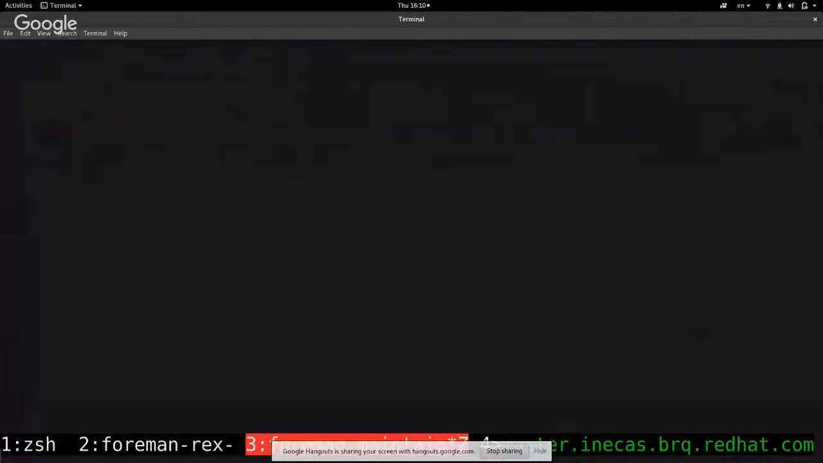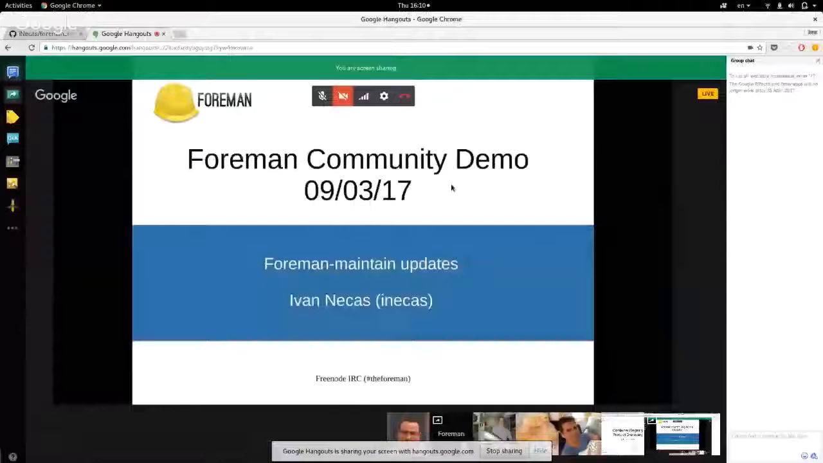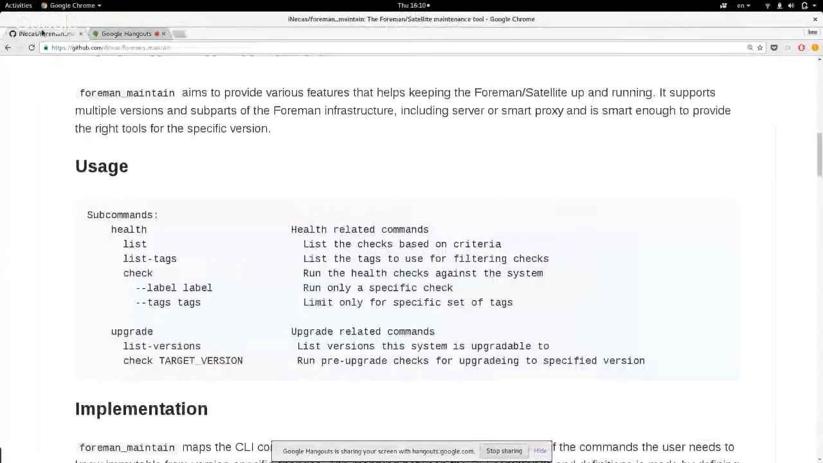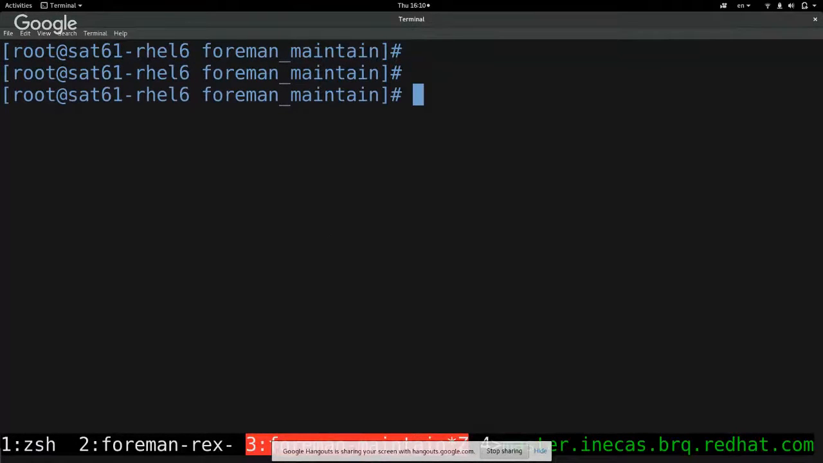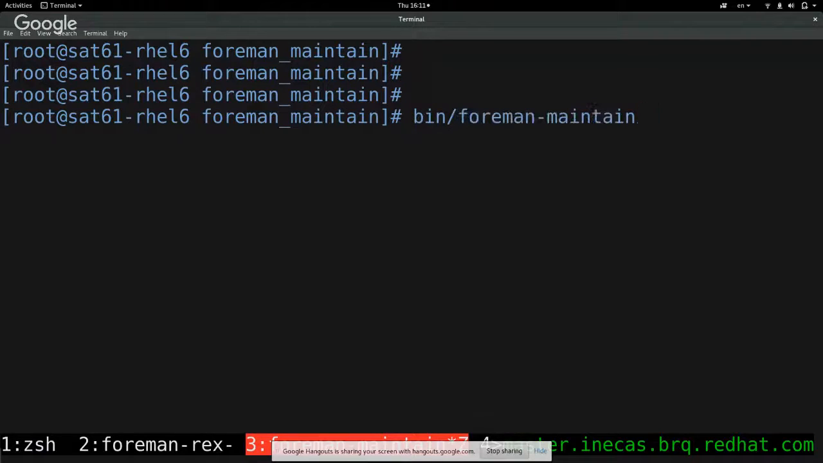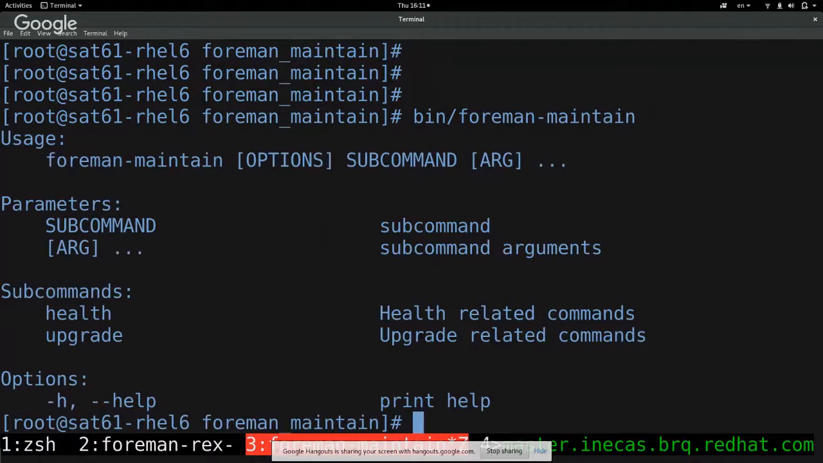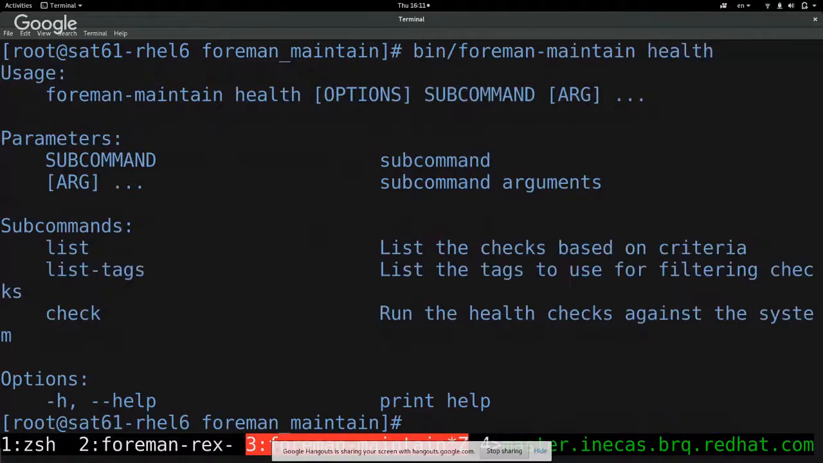Yep, that's fine. Okay, so I will show you the updates, what's going on in the Foreman Maintain tool. Since the last time, when I showed you the basic code concepts and some POC for the CLI, which, if you remember, was more just debug outputs of various endpoints, we already got a nicer CLI interface. We started with two subcommands there. One of them is health, which is the entry point for the health checks for the system.